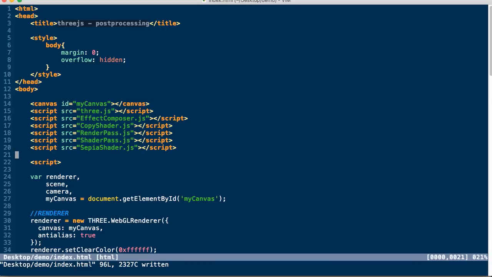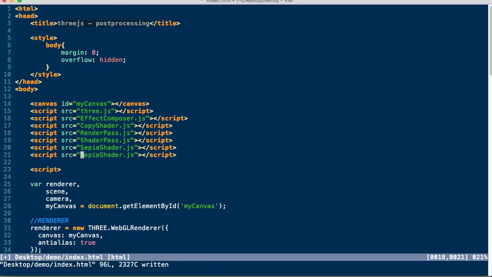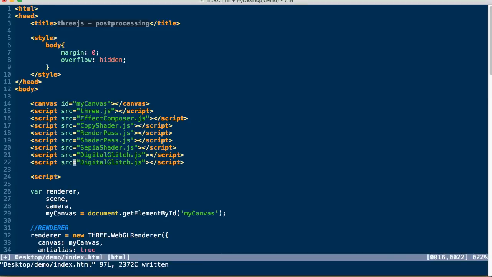And one of those is the glitch pass. So in order to use this, we need two files. First, we need the digital glitch JS, which is the shader found in that examples JS shaders directory. Then we need the glitch pass itself, which is found in that post-processing directory in the examples.